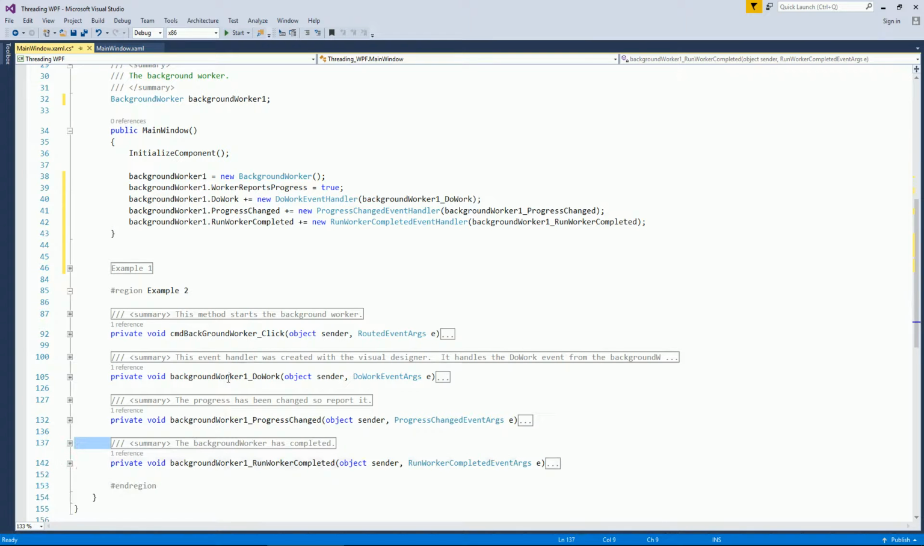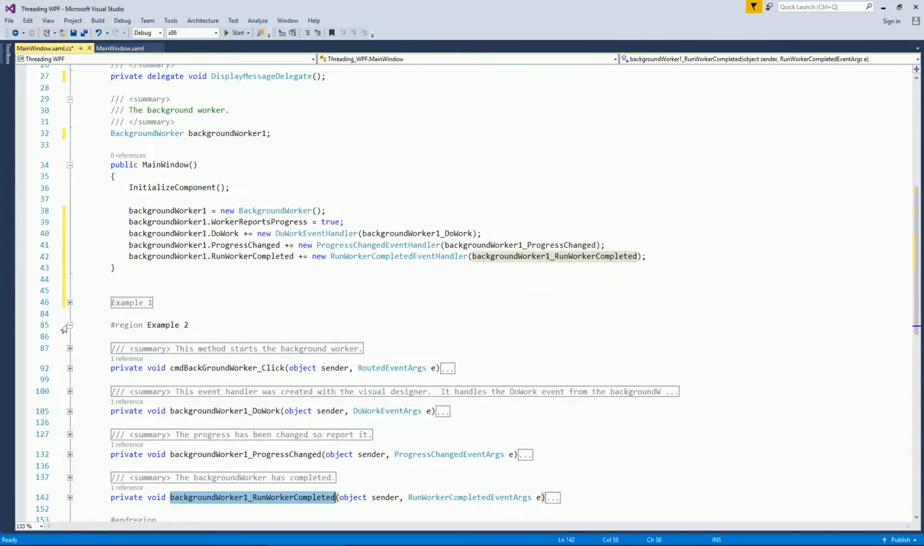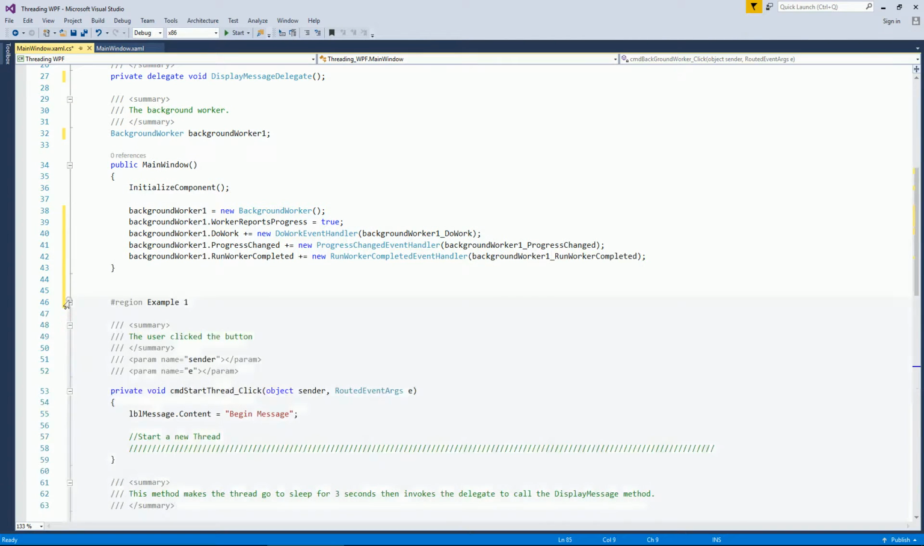So you can see I'm saying, okay, here's my do work, my background worker one do work, so it's going to call this method on the separate thread. This is progress change, so it's going to call this one every time the do work reports progress, and then run worker completed will call when the do work is finished.